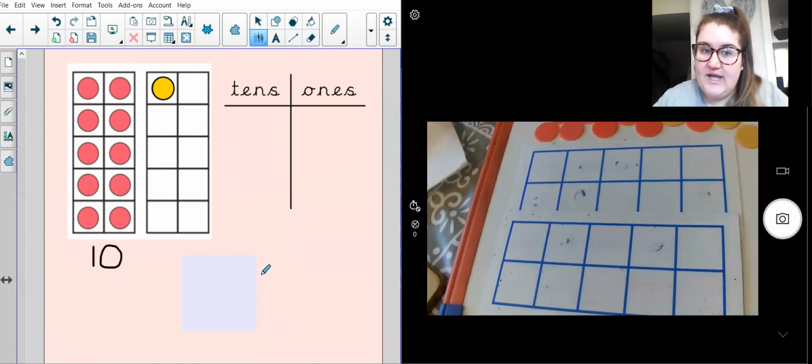So this is showing us 10, because it's full. And this is showing us 10, but how many more have we got? So let's look at this 10 frame now. We've got 10, and how many more? So hopefully you said we've got 1 more, Miss Winfield, because on this 10 frame we've only got 1. So we've got 10, add 1 more. So how many groups of 10 have I got?